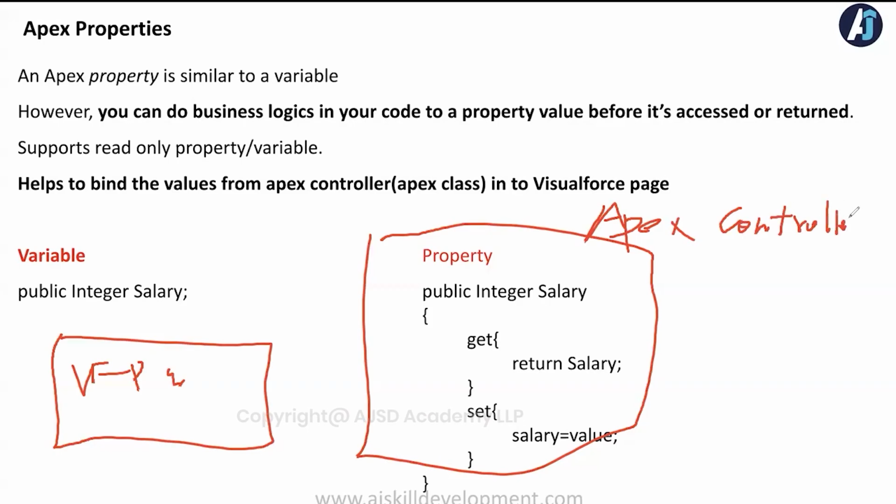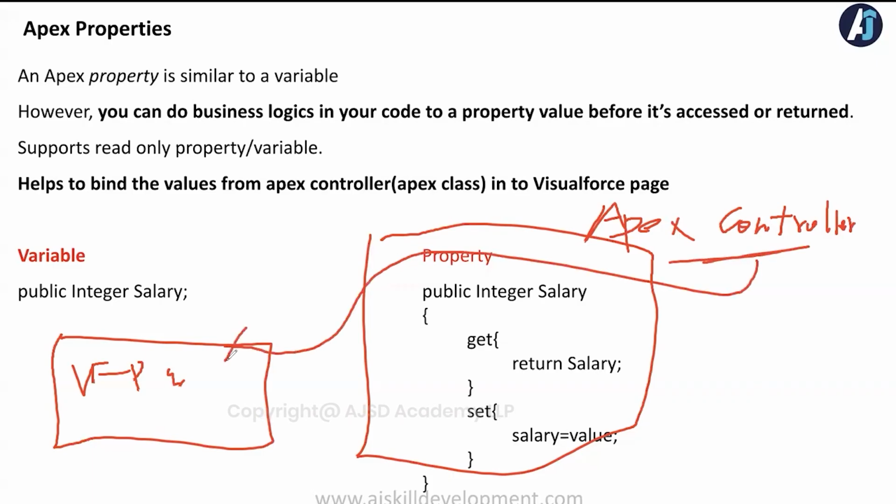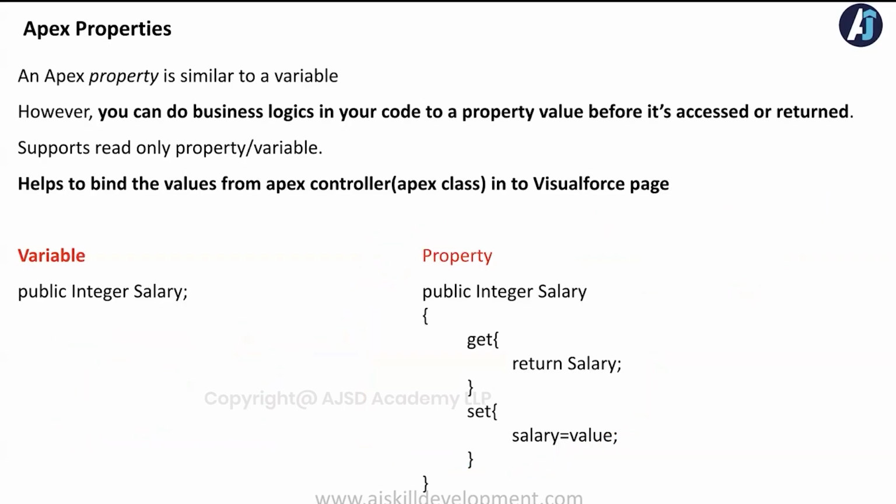So in your Apex controller or in your Apex class, if you have a variable or a property, and you want to display the values of the property in your VF pages, or enter values into the VF pages, then the variable should have a get and set method. That is, with the help of Apex properties, we can render the values from Apex classes into a VF page. So this is where we will be using Apex properties most of the time.